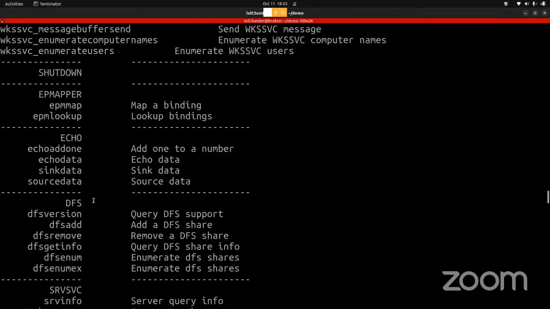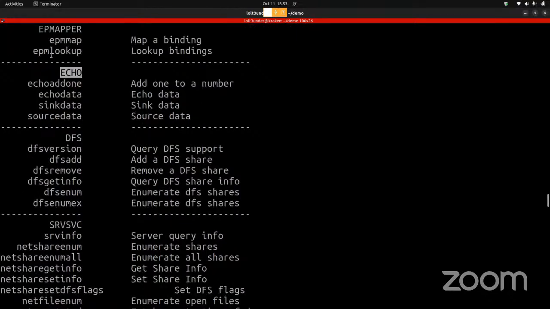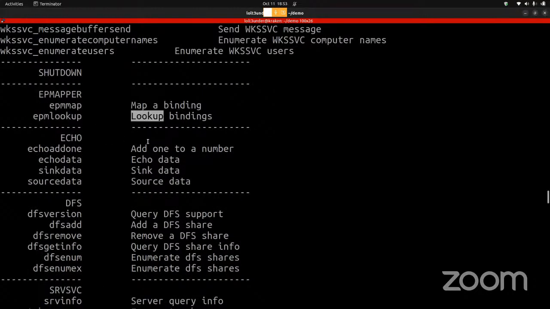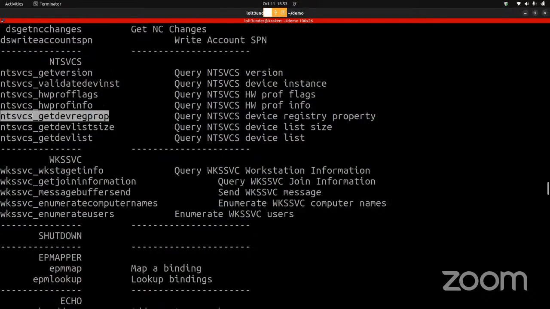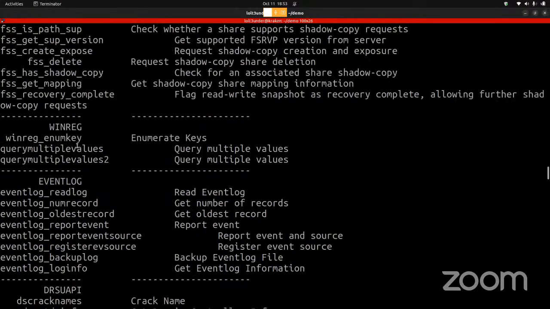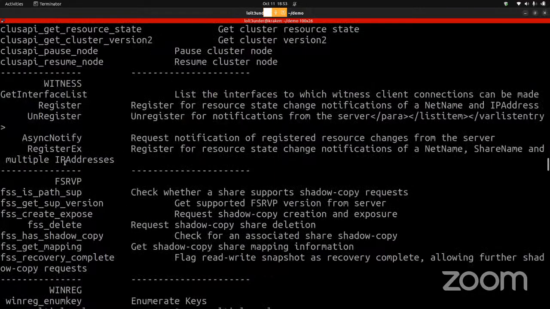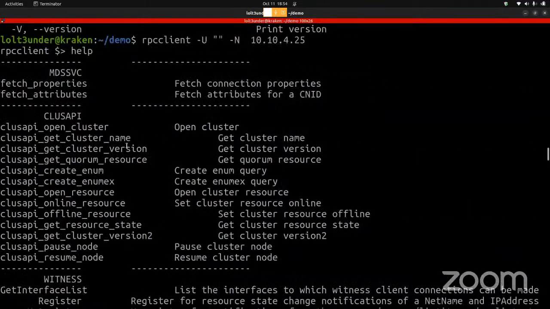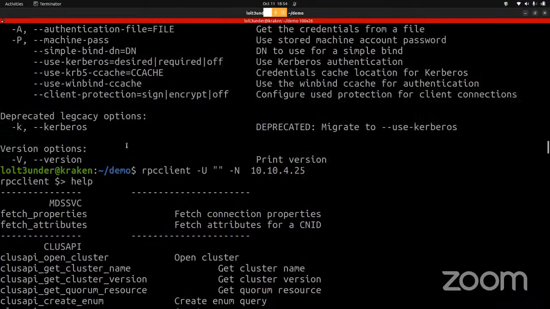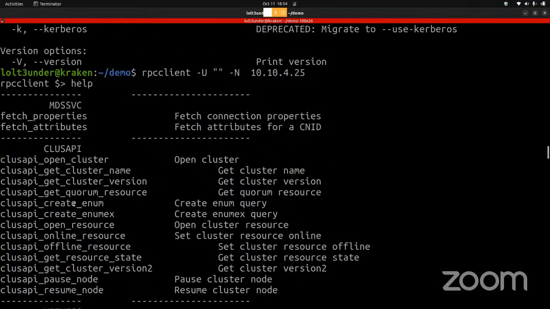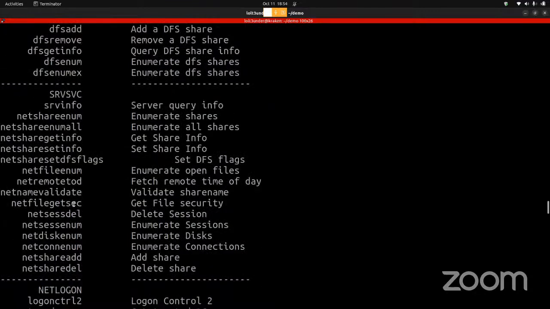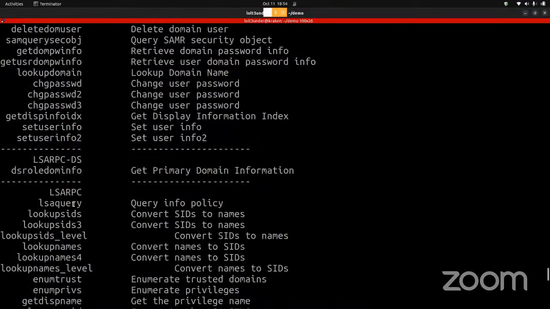Okay. We have echo. Okay, so we can always echo data. We have epm lookup, which will look up a binding. We have ntsvcs, but these services for now we don't need them. We have witness, okay, which lists the witness client interfaces. We have the Cilius API. That doesn't help us much either.